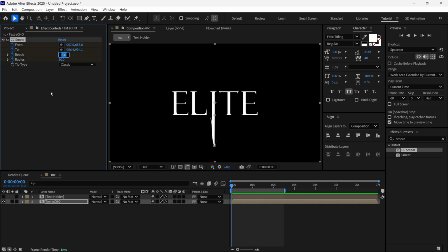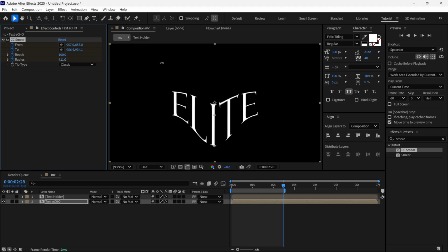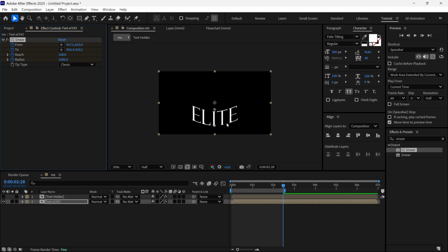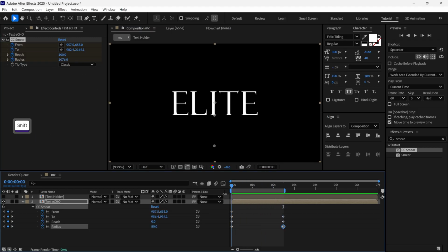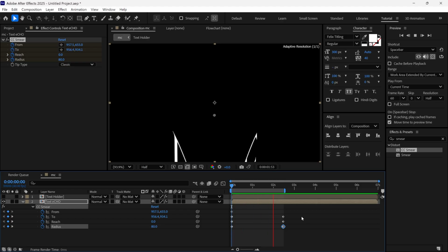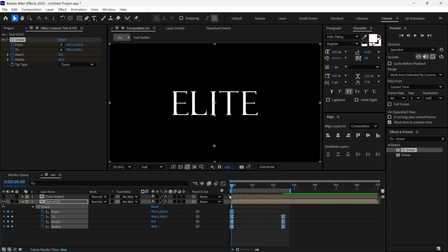And then I change the reach to 0 at the first frame. And then I go to 2 seconds and change the reach to 100. And then I increase the radius to around 1000. And then I select the bottom point and drag it downwards like this. Also, I increase the radius a little bit until the text goes out of the frame. Let's see how it looks. Then I select all the keyframes and change them to Bezier keyframes to make the animation smoother.